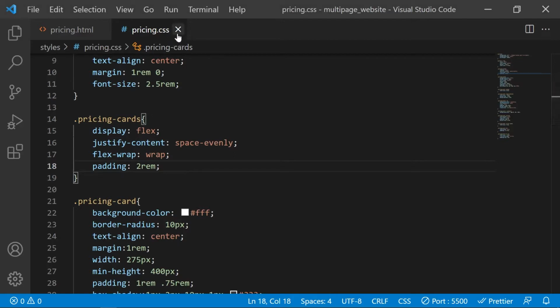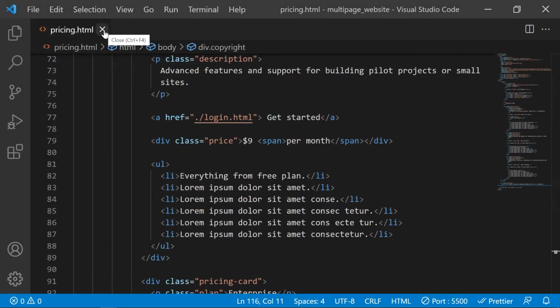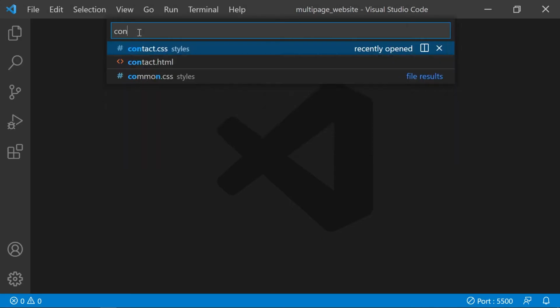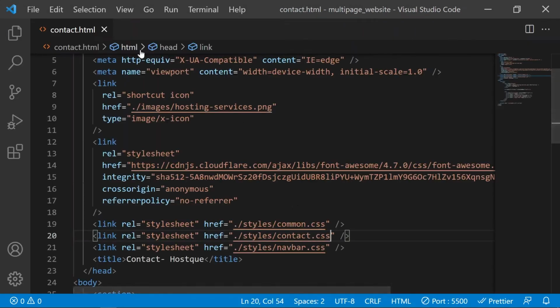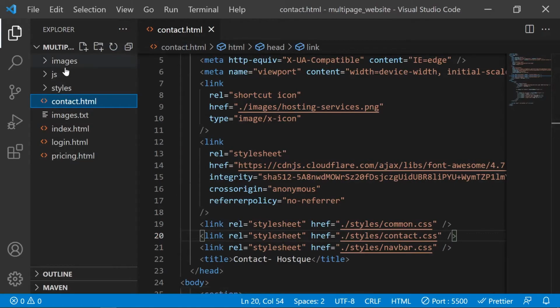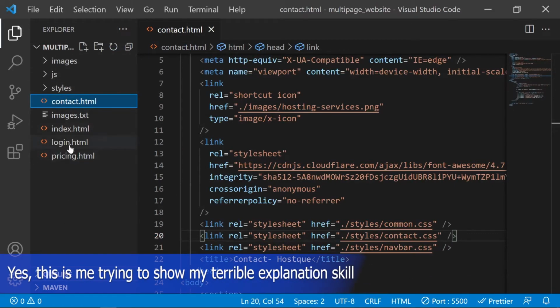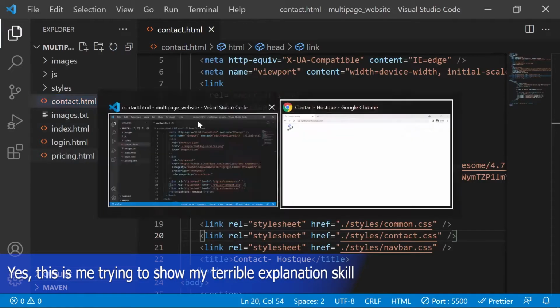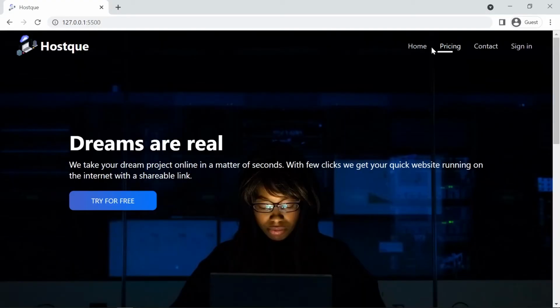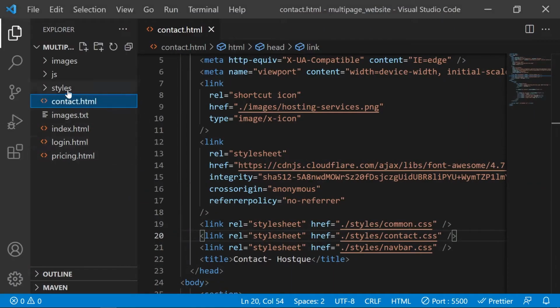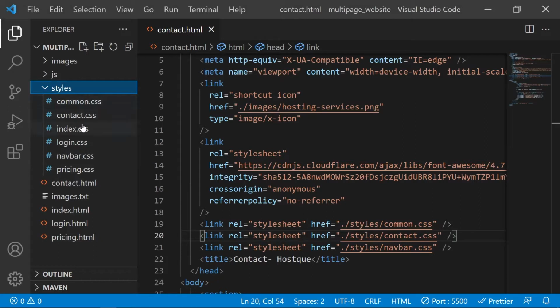As you are already familiar with this code, I'm gonna close this stuff and open contact.html. In case you have forgotten how we are organizing things, in here we have four HTML pages. You can see that we have named them accordingly, and we have the style sheets. These are the CSS files we have for each page. We have a style sheet for each page, and for the navbar also we have one style sheet, and for other common things we have another style sheet.